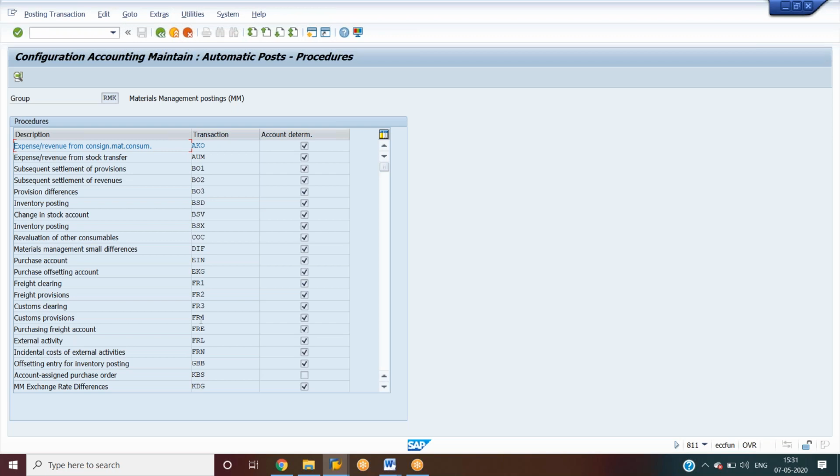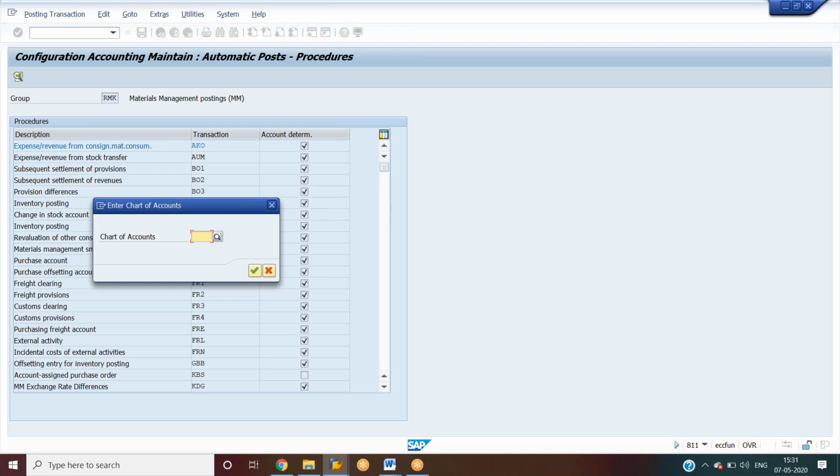For example, let us go to BSX. This is the BSX. This is the account modifier. Transaction key. What we call a transaction key. Okay, just double click and give the chart of account. Chart of account as international.